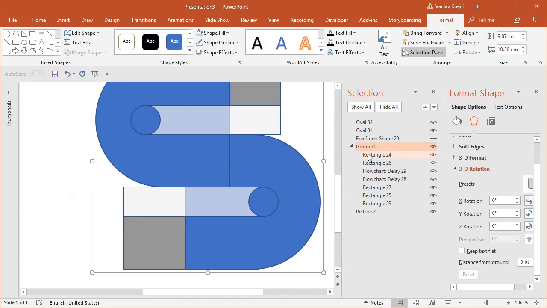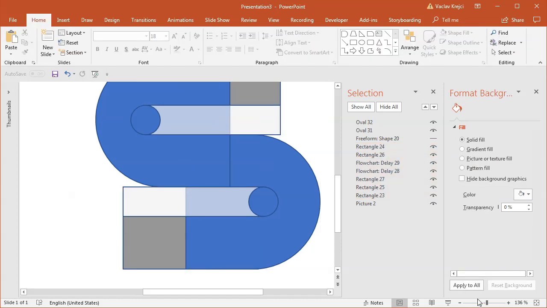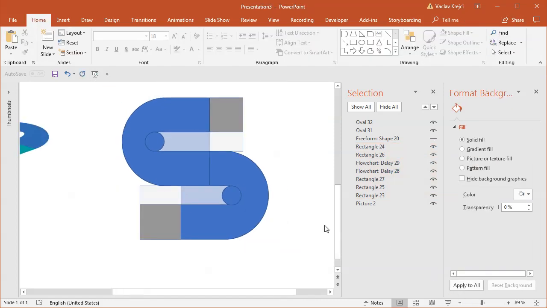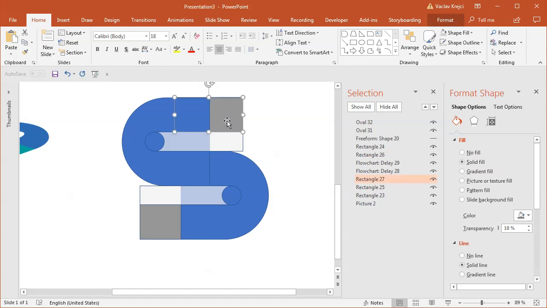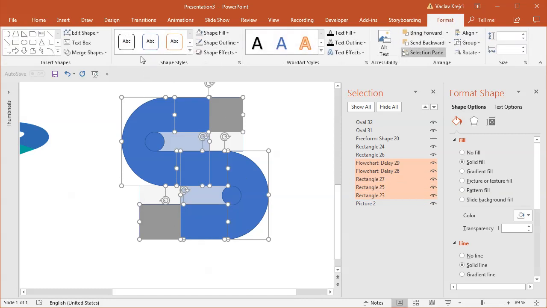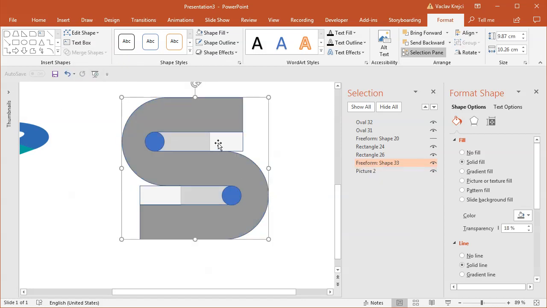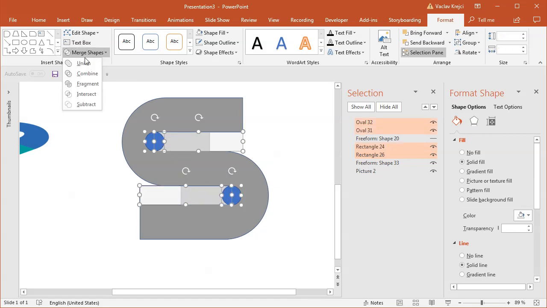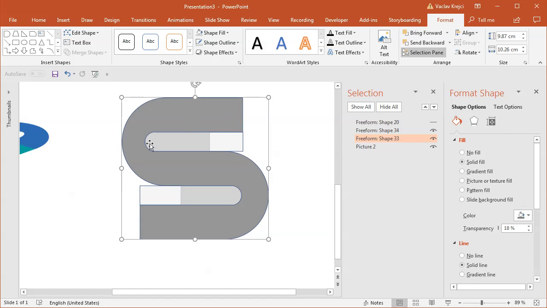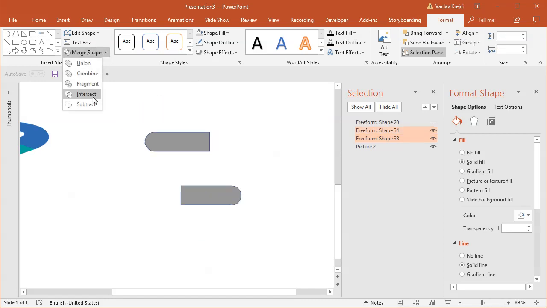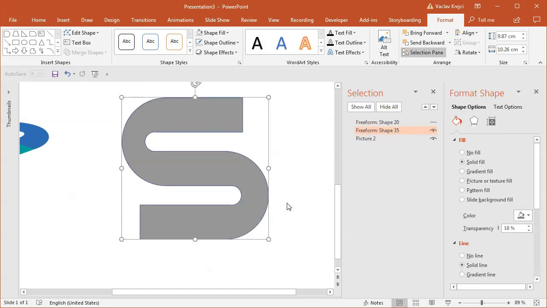I will ungroup this entire group, and now it's time to start merging things together. So I will select a rectangle, the delay rectangle, and the in-between rectangle, and I will merge everything together. So I will select format, merge shapes, union. Then I will select this rectangle used for gap, the circle, and the gap, and I will also merge those together. Then I will select the main shape, the gap shape, and select merge shapes, subtract, so it will give me this S shape letter.